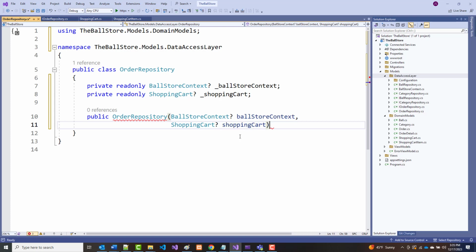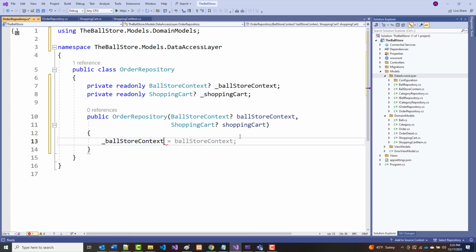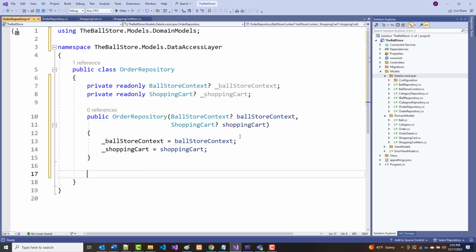Okay, we'll do that one, and we'll do that one, so that quickly finishes off our constructor. Now we need to be able to create an order, and that's all we're going to do in this particular one. If you remember, that was the only thing that we added to the interface, just the one method.